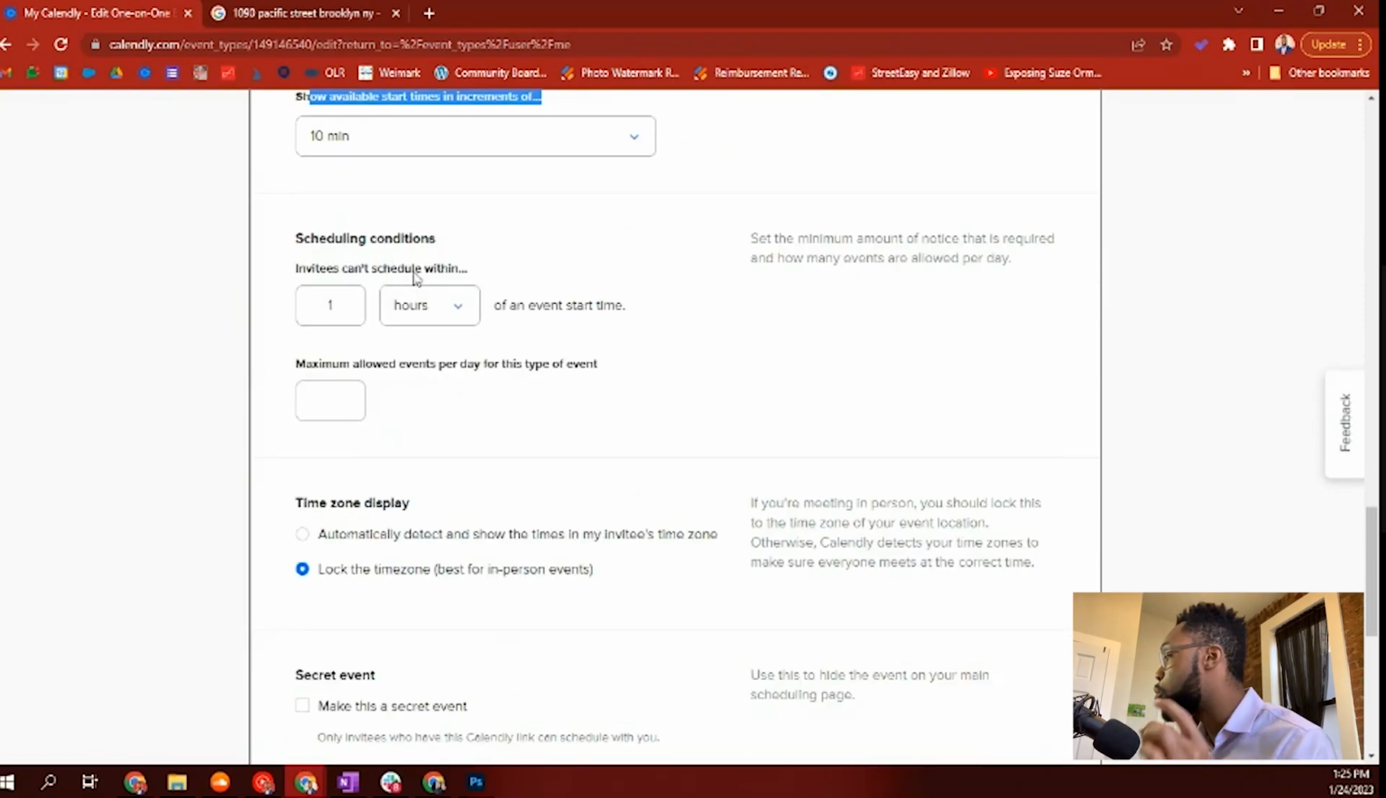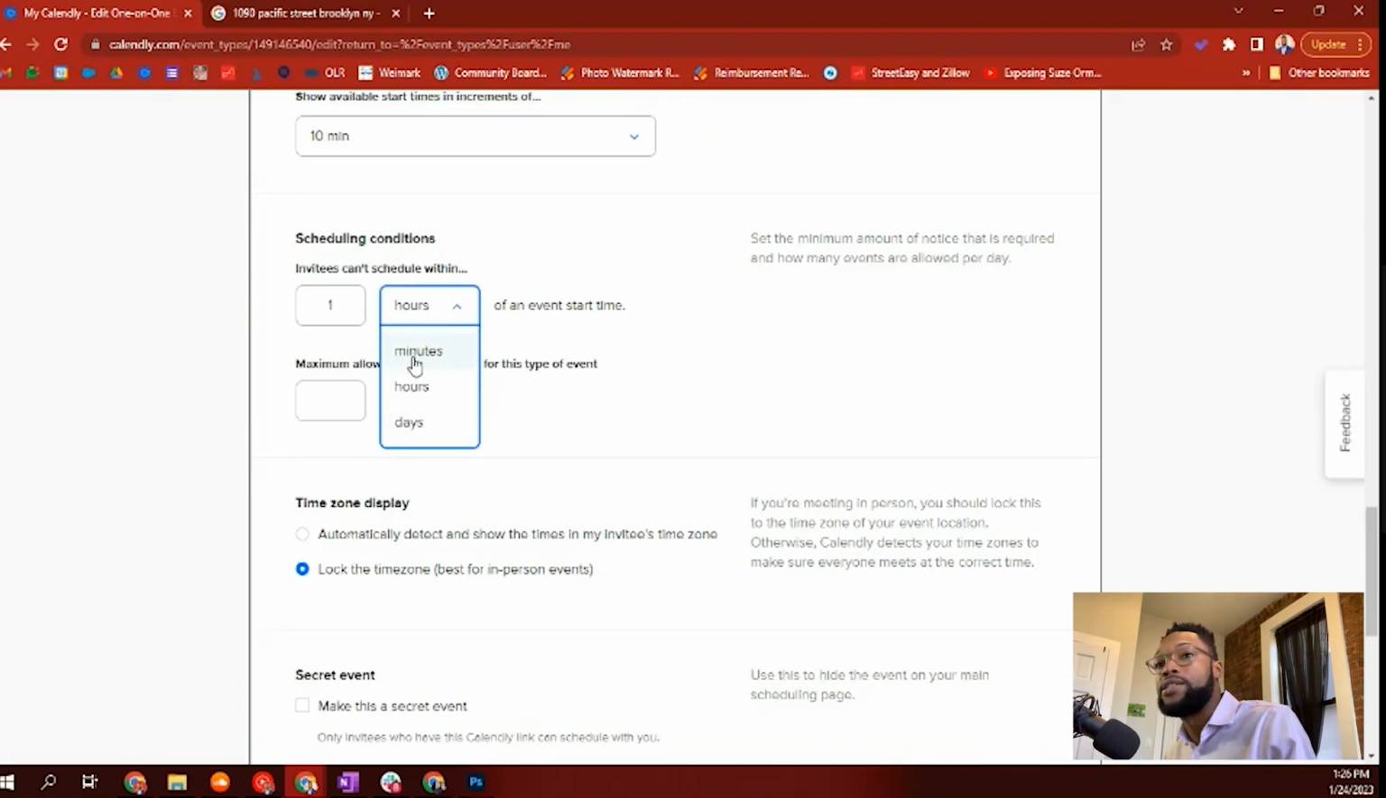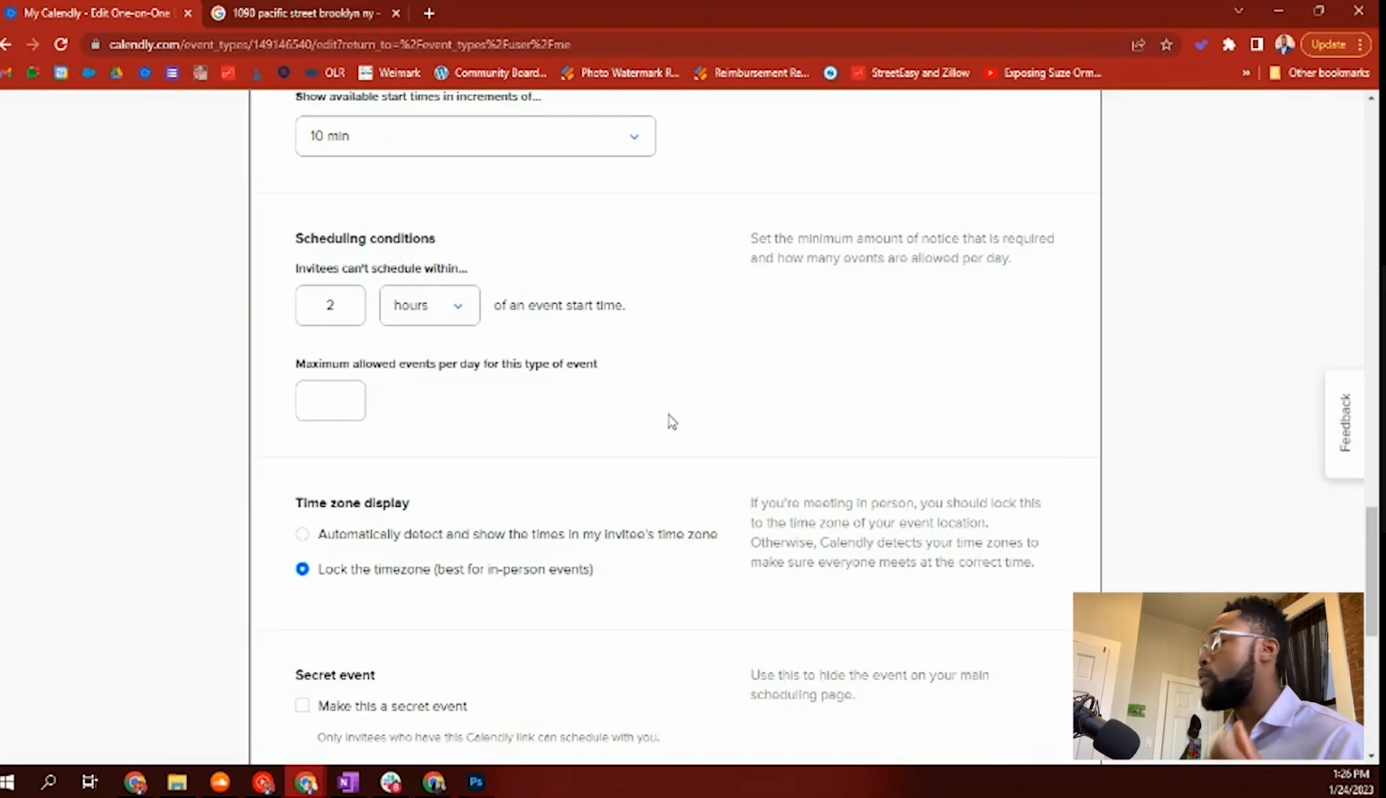Scheduling conditions is important if you don't want to see last minute appointments. I don't like people scheduling within the hour, because if I don't expect anyone to be at the apartment by the time the schedule is getting closer, I won't have time to get to the apartment. So I might even change this to 2 hours, because I want to make sure I have enough time, especially if I'm coming from the city, to get over to that appointment.